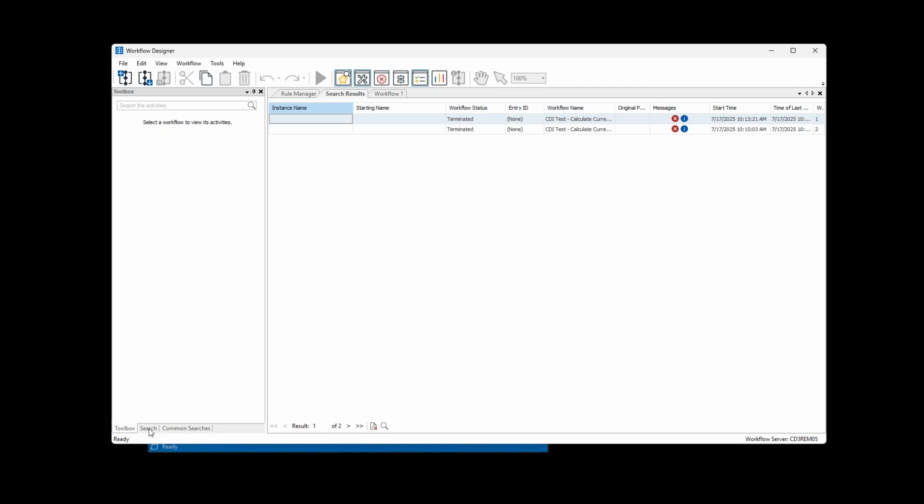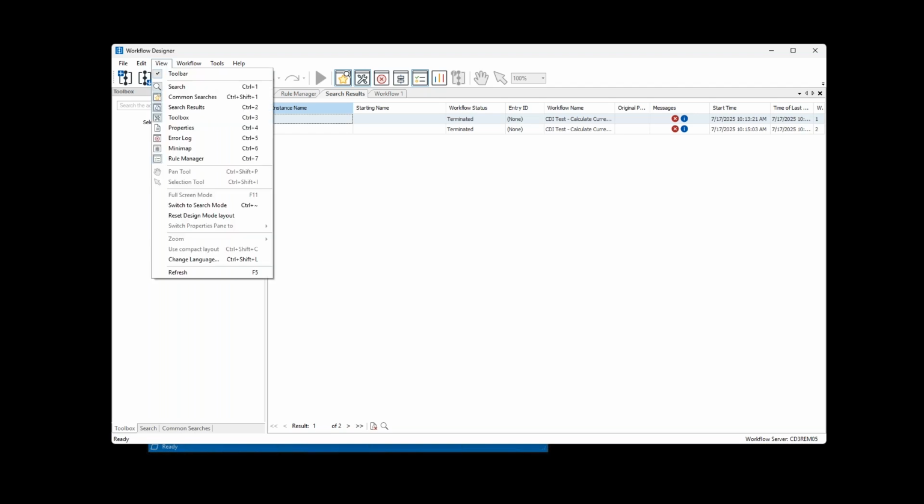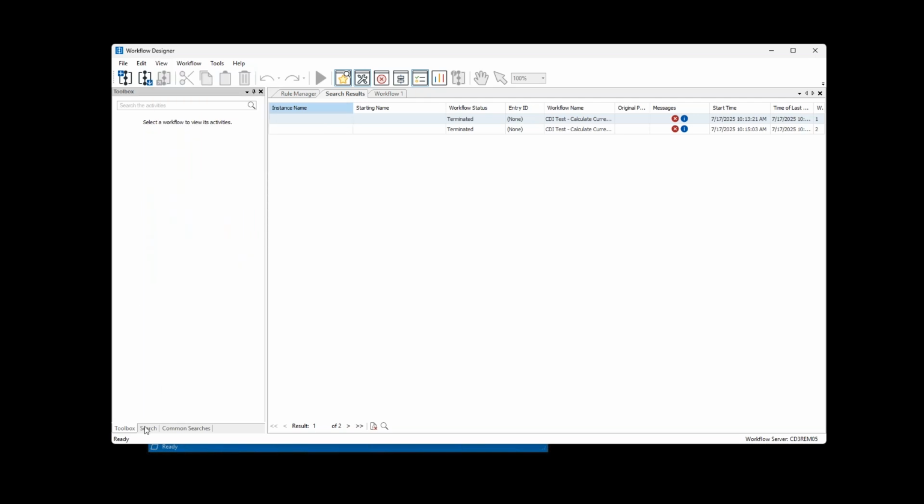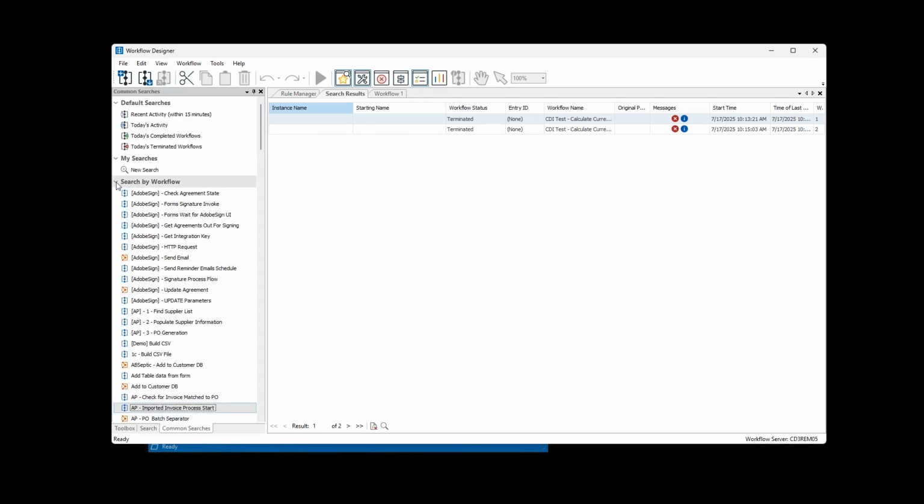I've got a toolbox, a search tab, and a common searches. If they're not visible, go ahead and click on the view option and toggle it on, and you can add common searches or the advanced search within workflow. And I've got both of those on. So let's take a look at common searches first.